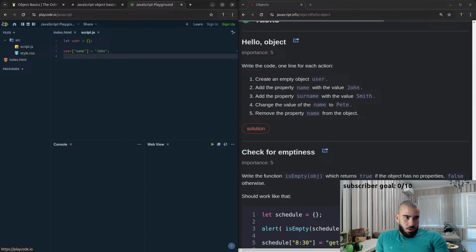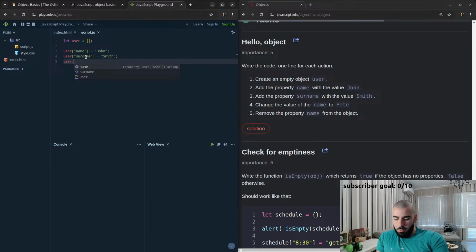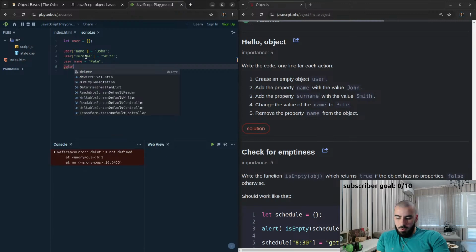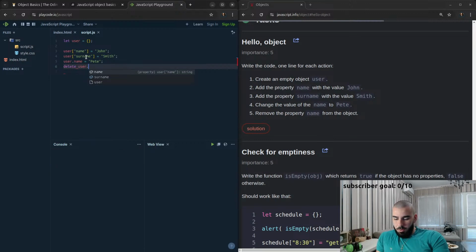Add the property surname with the value Smith. It will be the same, so we can just copy it. Surname Smith. Change the value of the name to Pete, so user dot name equals Pete. Remove the property name from the object, so delete user dot name.